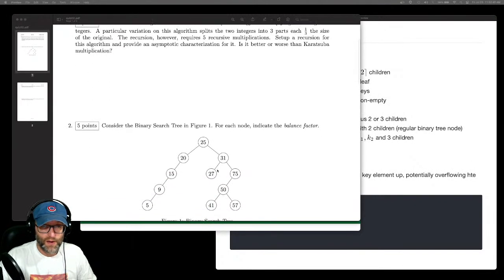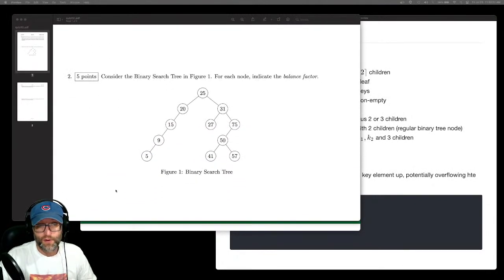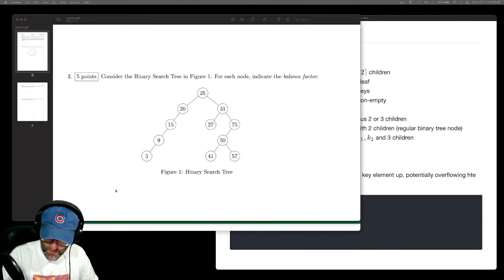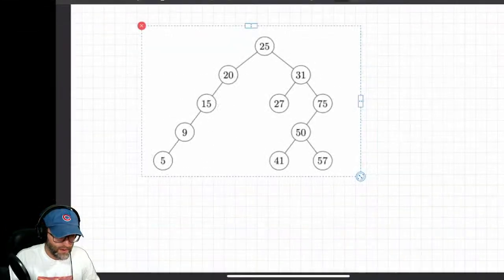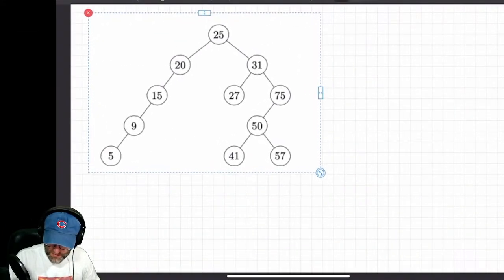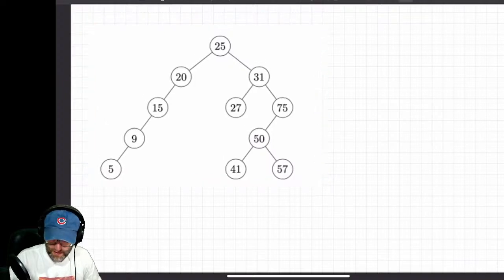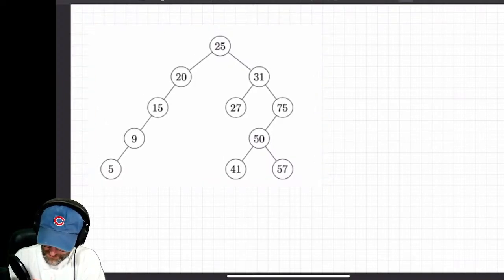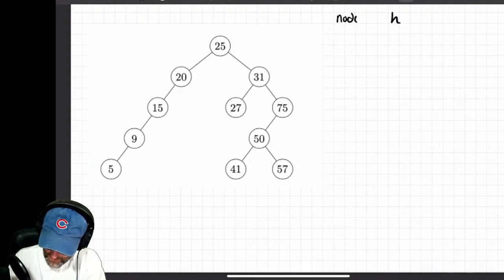The second question here is: consider the binary search tree in Figure 1. For each node, indicate the balance factor. So I've already cut and pasted a picture of this. Let me go ahead and add it, and there it is. Then I'll transition back over here. I'm going to do one better. Let's list out the height and the balance factor for each one of these. So the node, the height, and the balance factor.